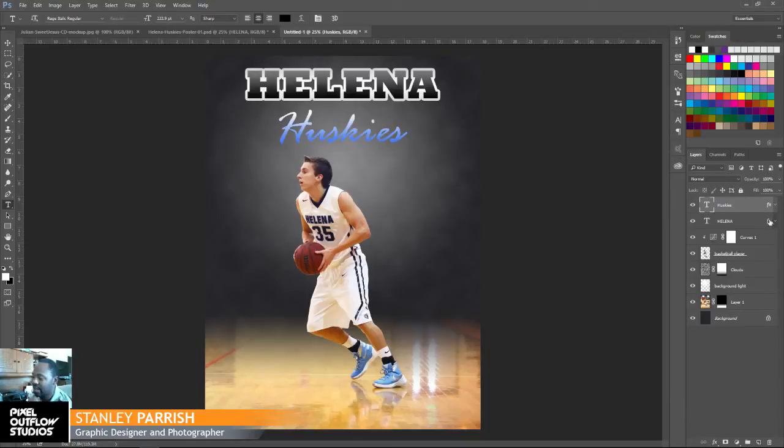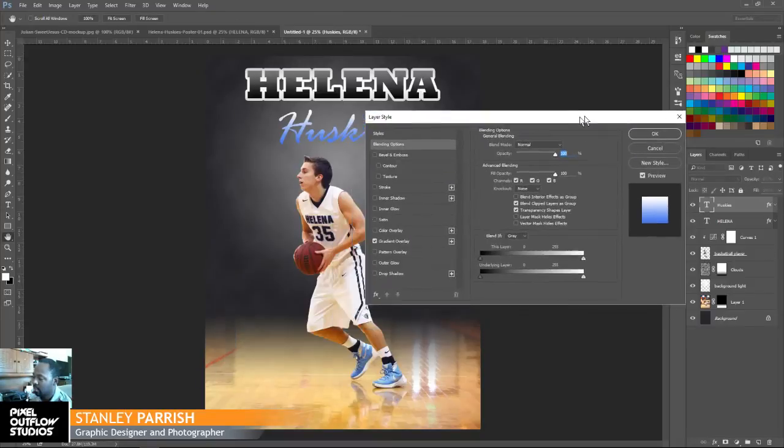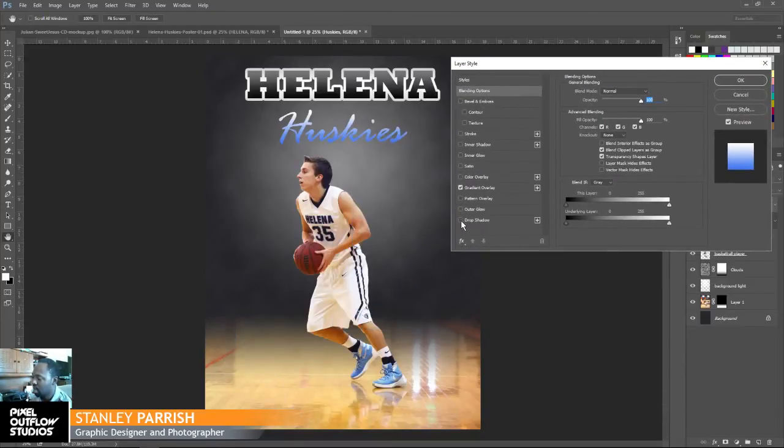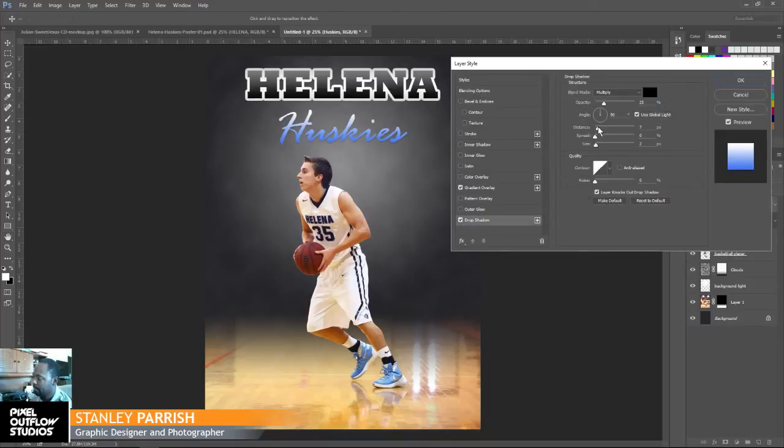We're going to go back into our layer styles, and you can do that just by double clicking on this FX icon on your layer. Just double click on it and go to drop shadow, and we're just going to make it big. And we want the opacity to be 100, something like that.